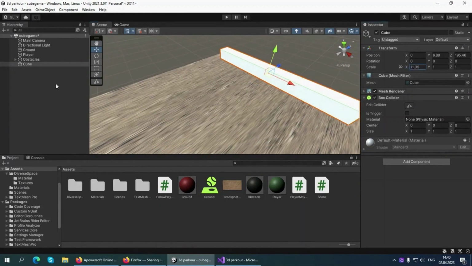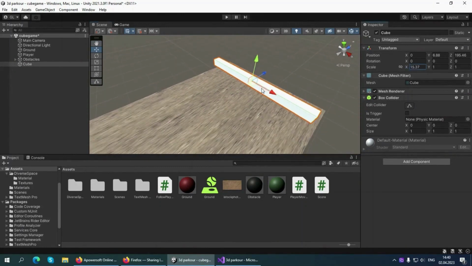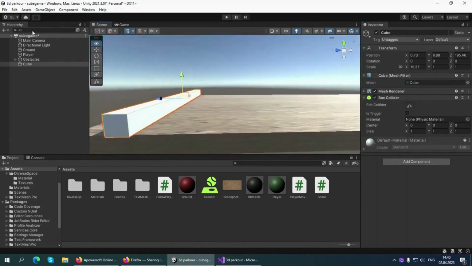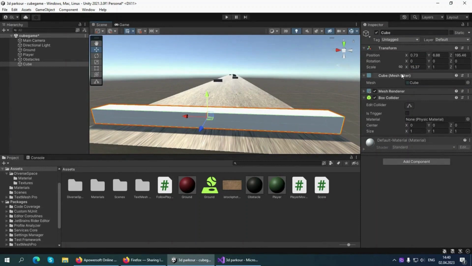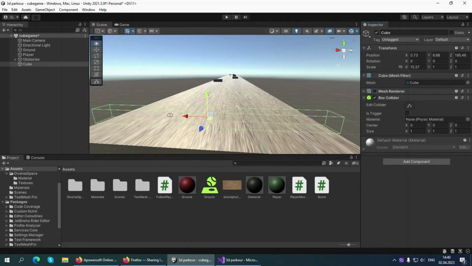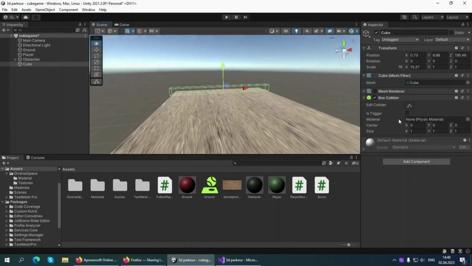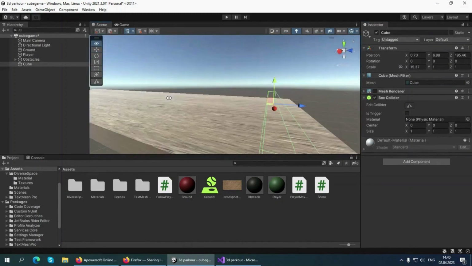Let's make our finish line larger, and make it fully in the ground. Then after it, we can click on this mesh renderer and hide it, and it will leave us only the collider.